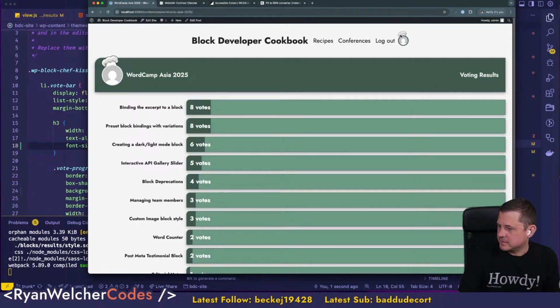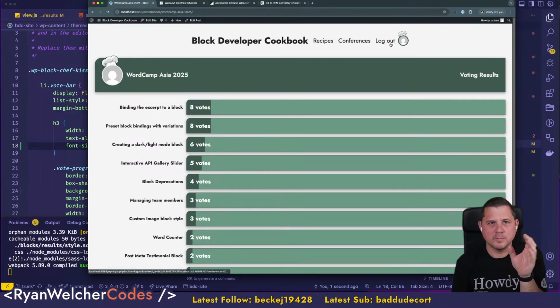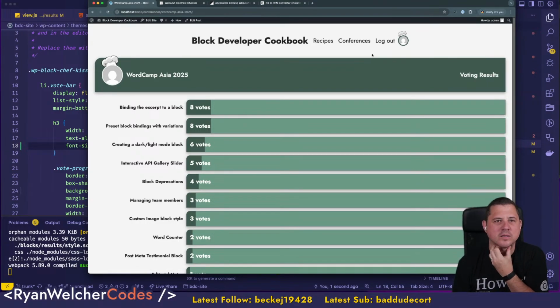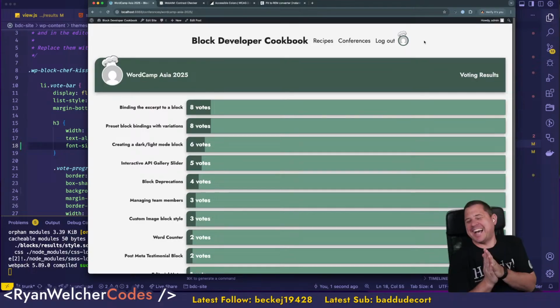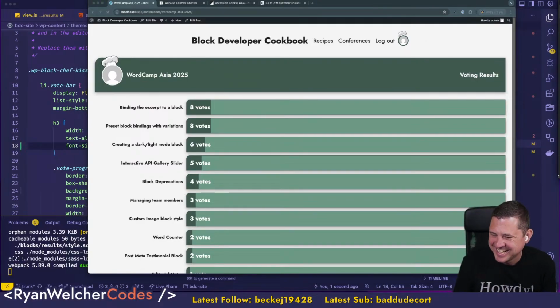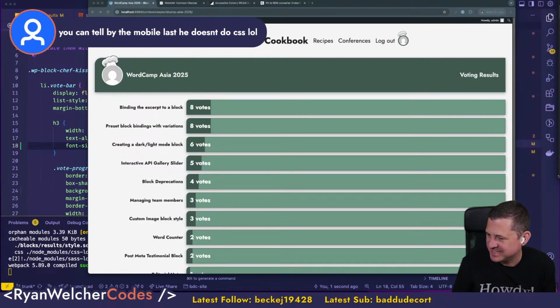Who gave me this idea? Who was it with the little tilt? Was that Elpis? What, Lord of Blood? Welcome aboard. Thanks for being here. I can't remember who suggested that. You can tell by the mobile last he doesn't do CSS. Oh, thank you for this. I've never felt so attacked in my life.